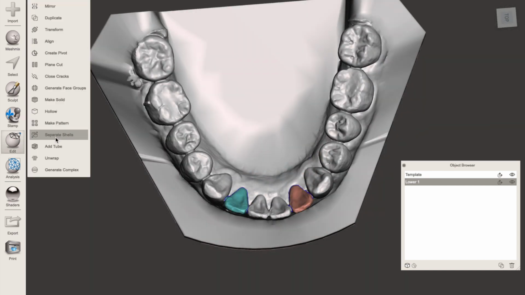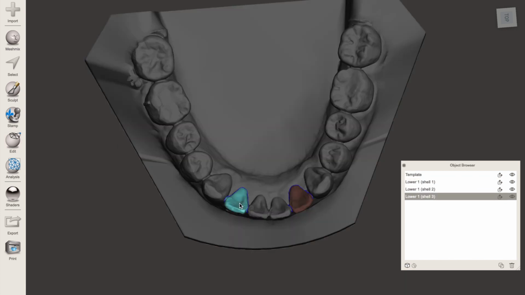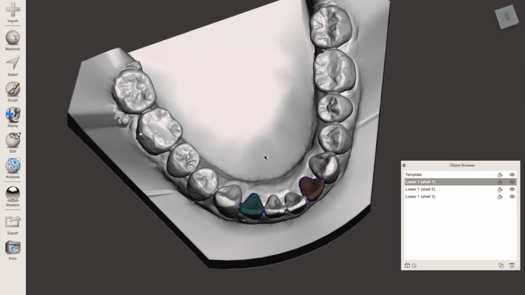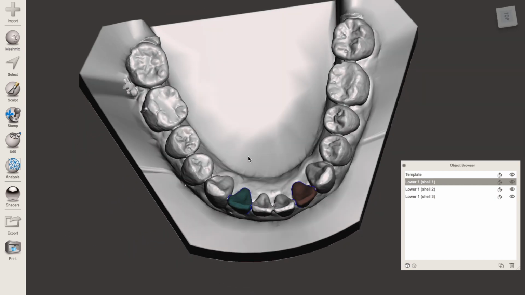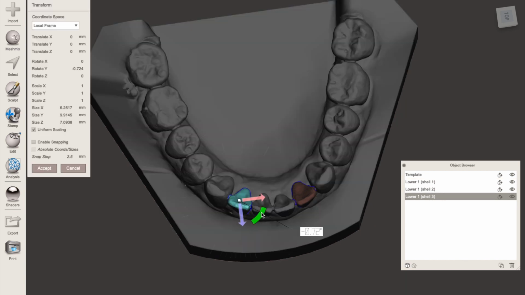Now we need to separate the shells. So going to Edit, Separate Shells. And again, we've got 3 different components here. 2 teeth and the base. Now you can see it's just copied as lower 1, copy shell 1, shell 2, shell 3. You can rename these as you work, but every time you make a copy, it will essentially just make it of the combined arch previously.